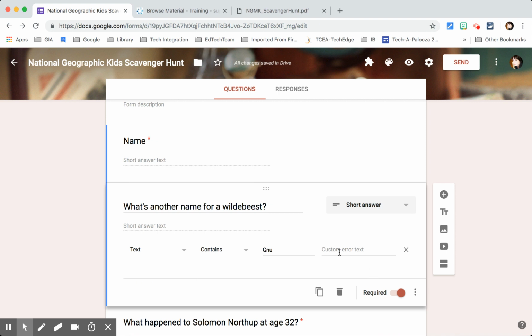So where it says custom error text, we need to put something in the blank. Now, one of the things you should remember is this is case sensitive. So if the students typed in GNU and didn't capitalize the G, it would not give them the right answer. So let's give them a hint in this error text and say must be capitalized so that they get that little hint. Another little hint I want to give them is that this particular response is 1 word long.